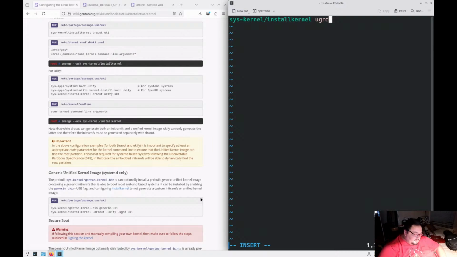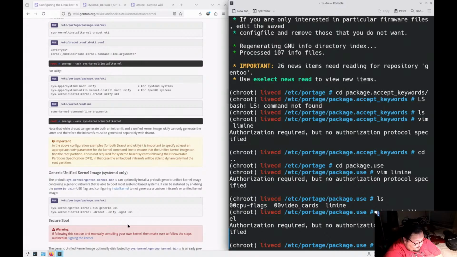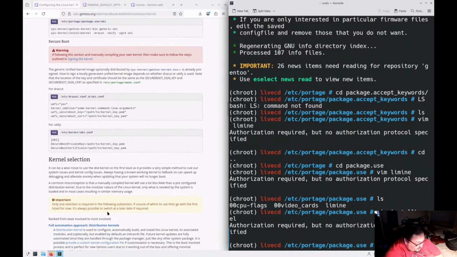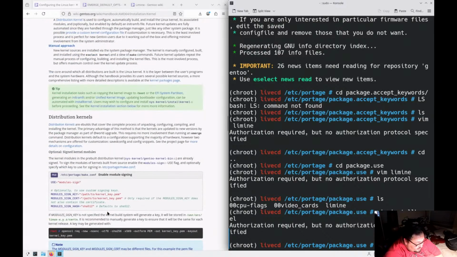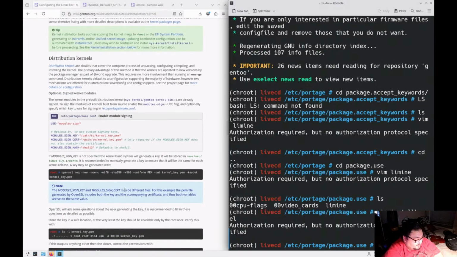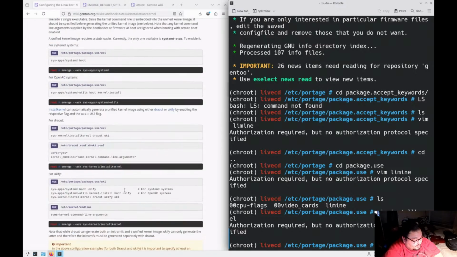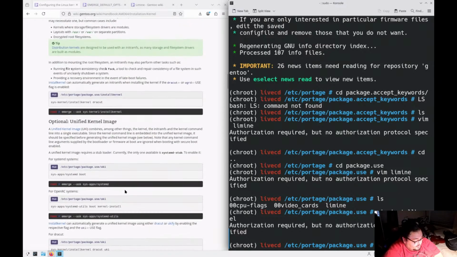Yeah, TPM support can be a pain. Just to speed things up, we're going to use a bin kernel, but you can use whatever kernel you want. The world's your oyster.